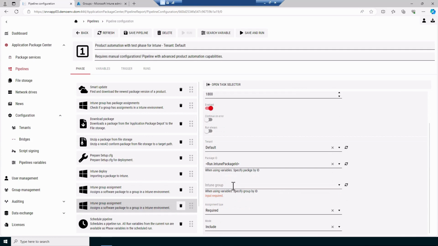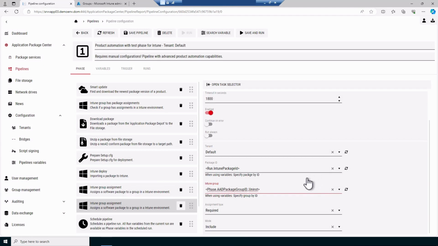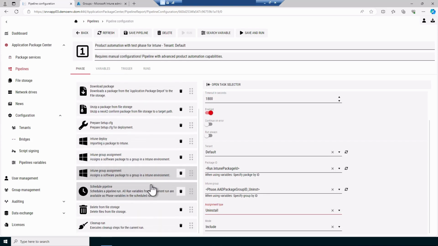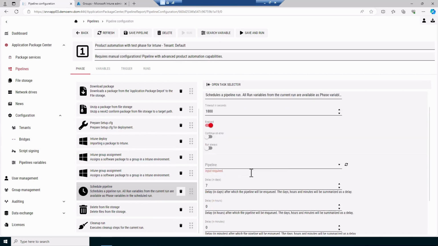The uninstall group can now be assigned directly in the next task. The phase variable is also selected here, and the uninstall group is added. After the uninstall group has been added, the assignment type must be changed to uninstall. In the next task, you can configure how long the test phase should last.